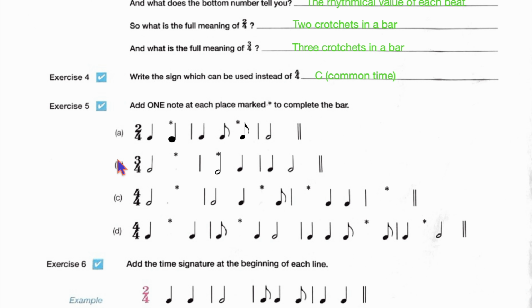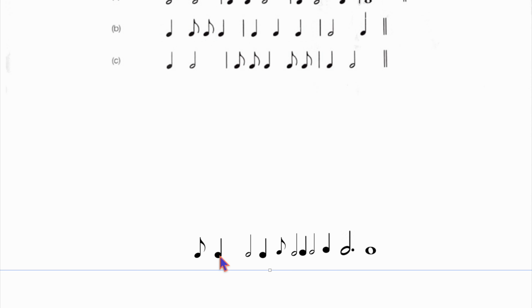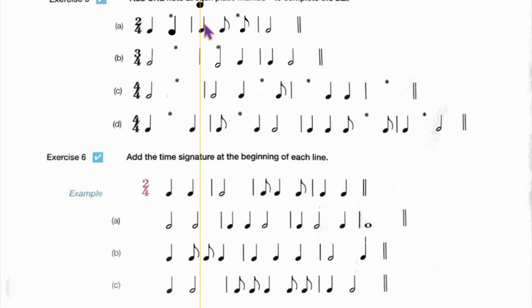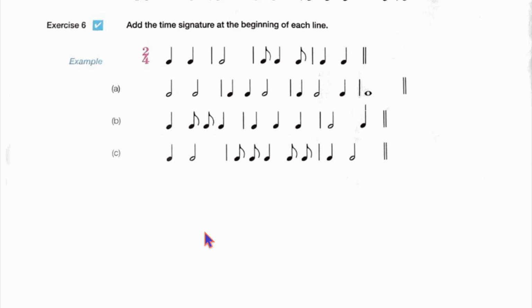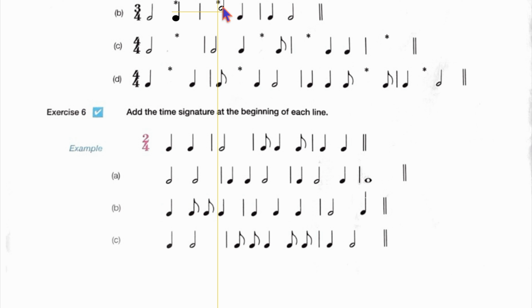Here, 3/4, we need 3 beats in a bar. We have 2 beats here. What we need is another crotchet to make it 3 beats. There we are. Minim, crotchet, 3. So here, we have 1 beat here. We need something else. It's just this minim that I dragged down there and put it back here.